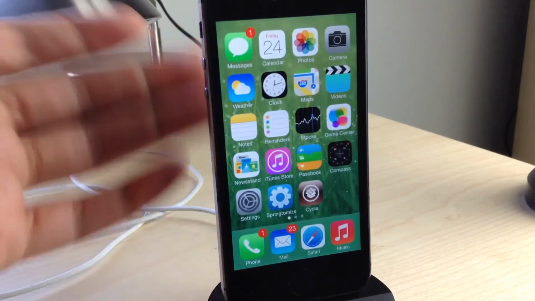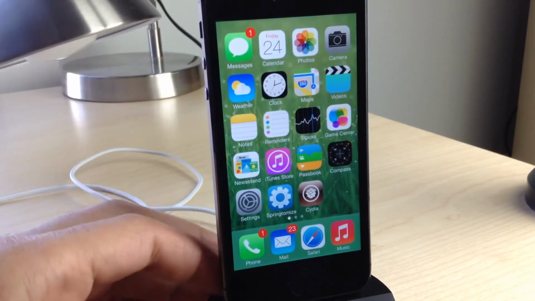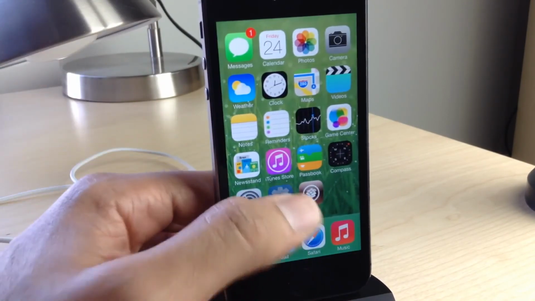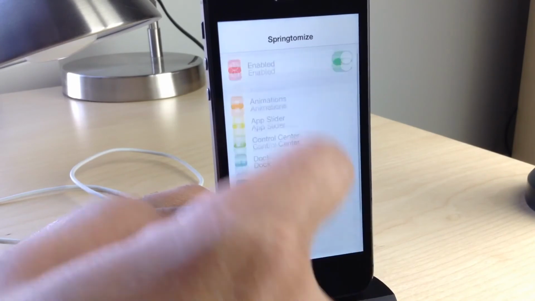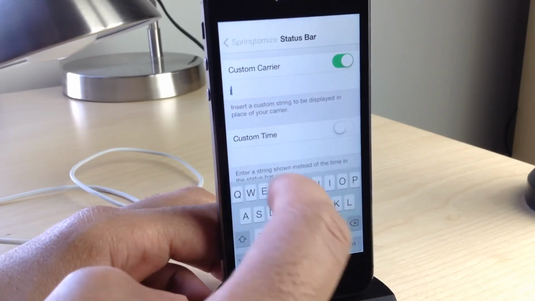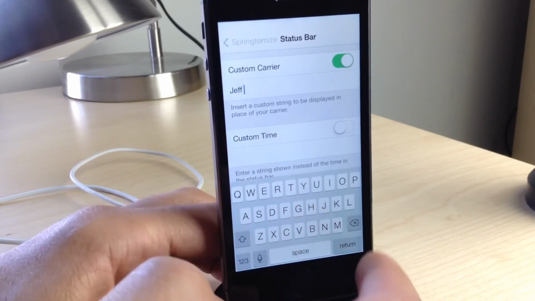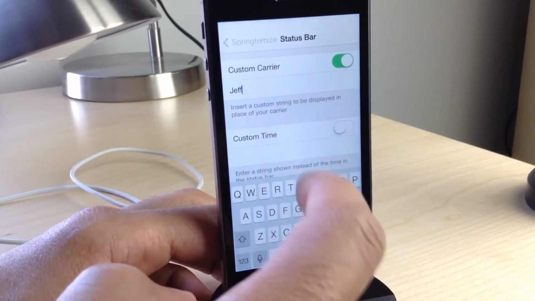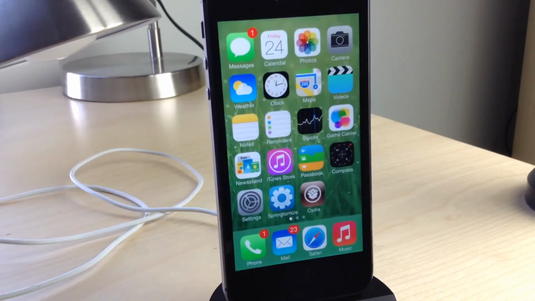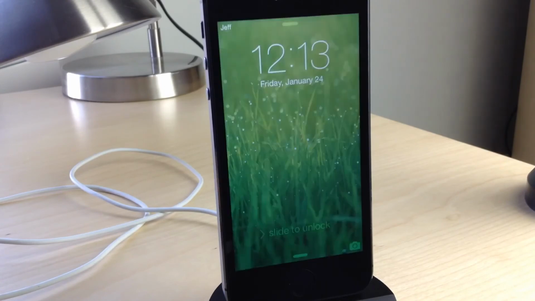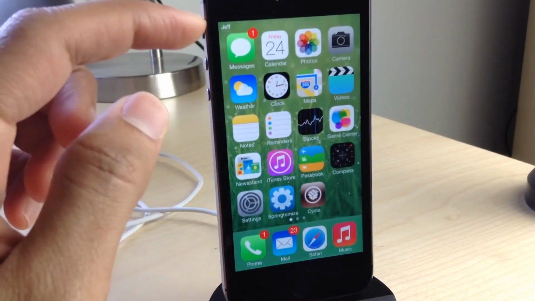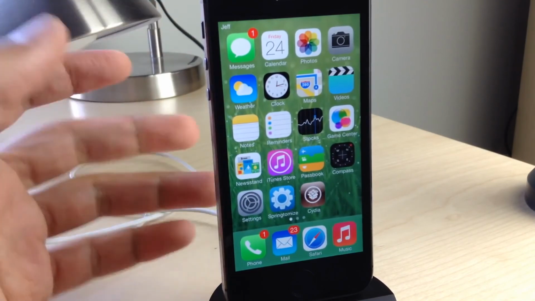And, oh, no, my carrier didn't show up. I need to go back to settings probably for Springtomize and make sure it didn't delete my custom carrier name. So let's go back to status bar, and it did. Okay, so that was probably because I had toggled carrier off below, so we'll go ahead and do that. All right, and we'll go ahead and respring, and now we should see my name in the status bar, just like that. So you see it right there. Jeff is in the status bar. That is all you see because that's the only thing we have enabled for the status bar in Springtomize 3.